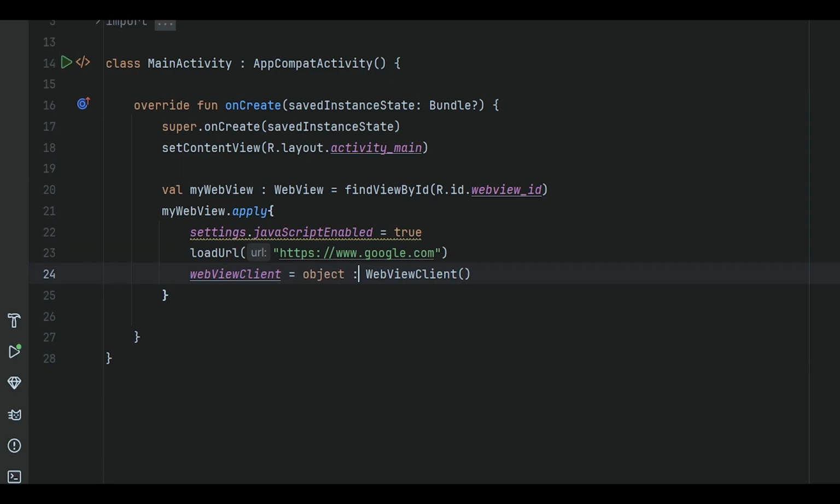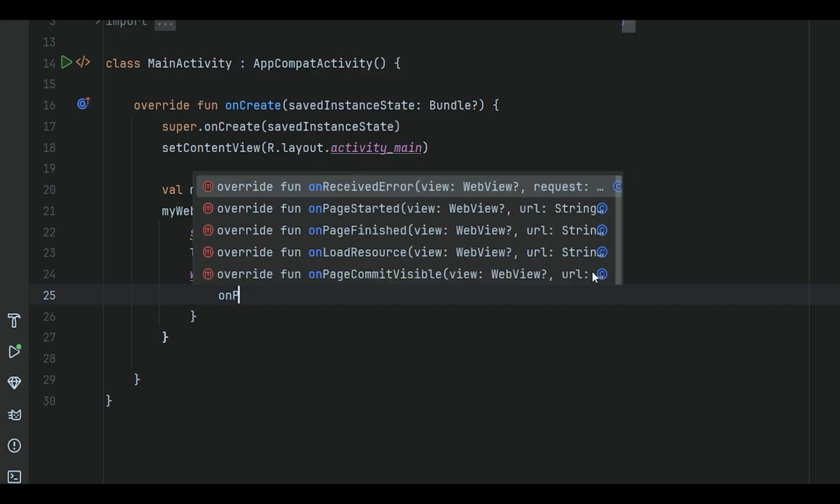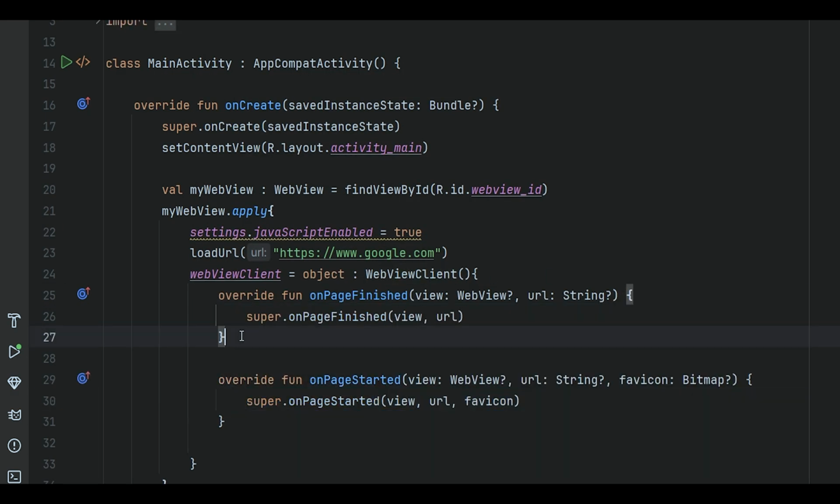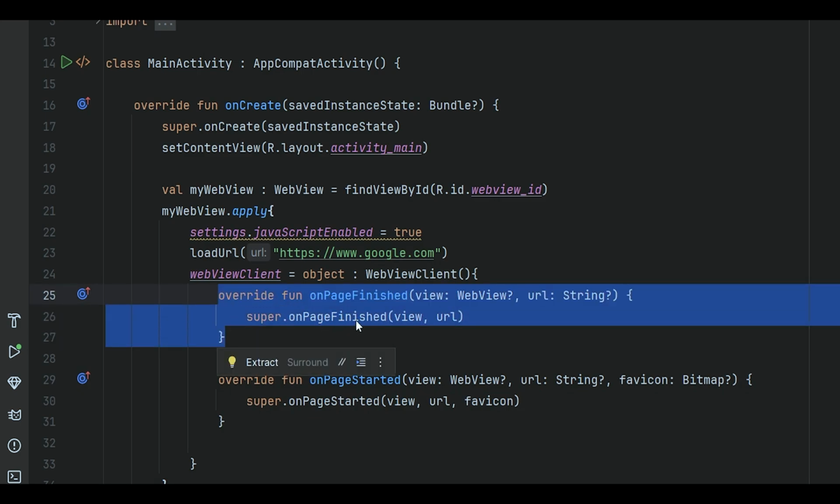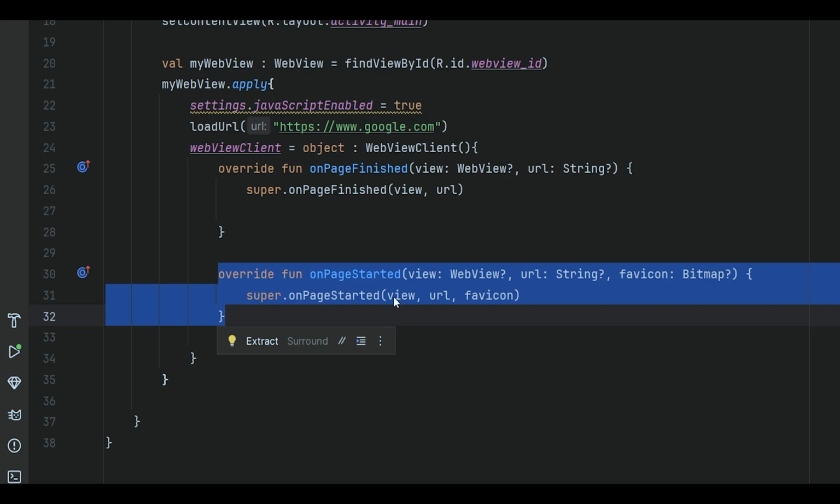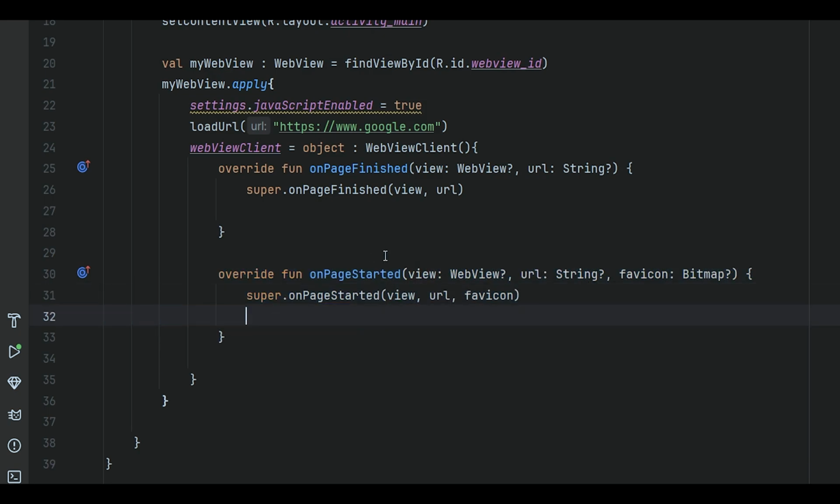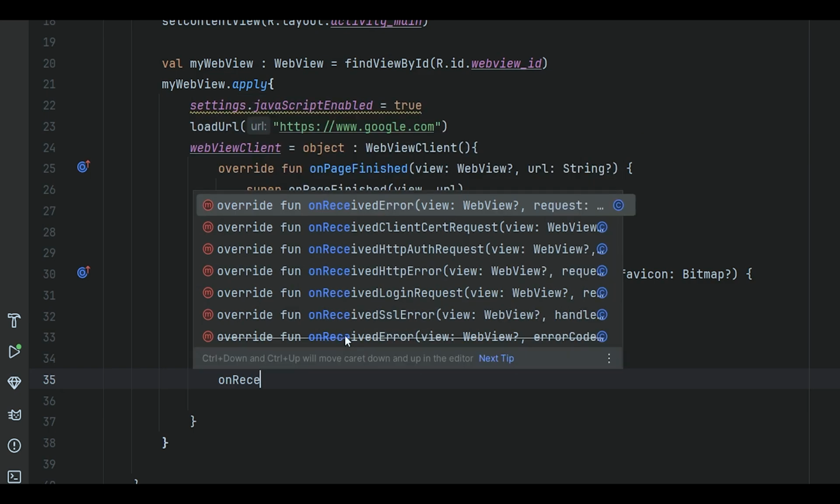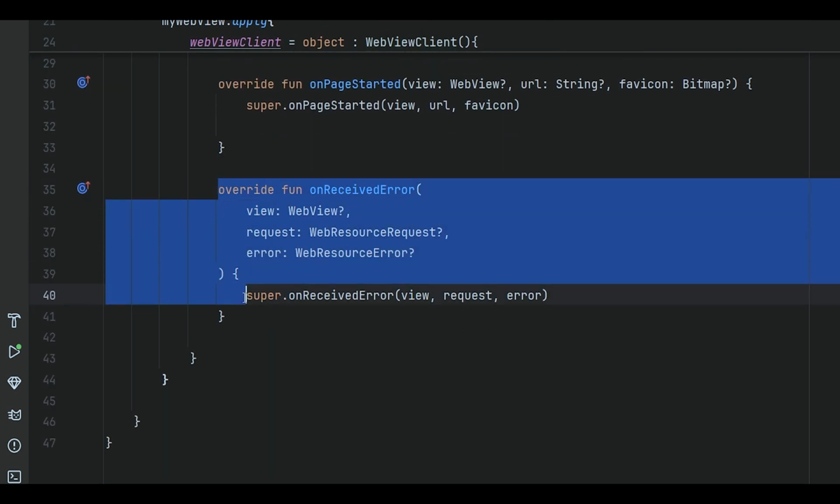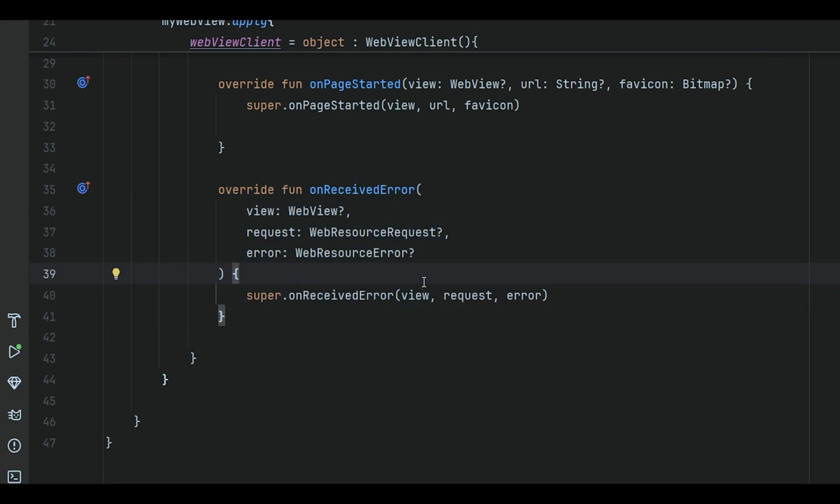It provides several callbacks such as onPageFinished and onPageStarted. The onPageFinished method is triggered when the page is fully loaded, while onPageStarted is called when the WebView begins loading a page. There are many features available in this class. Another method is onReceivedError. This method is triggered when the WebView fails to load a page, and we can use it to display a custom error page.